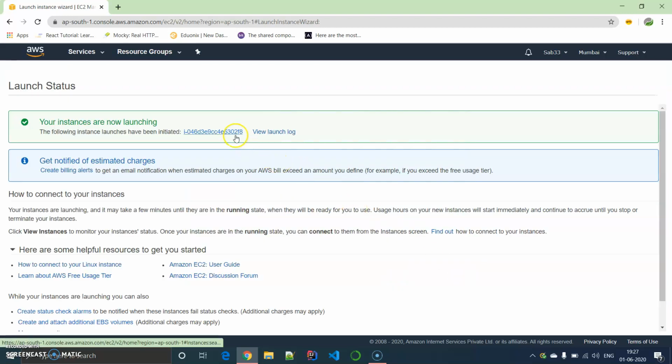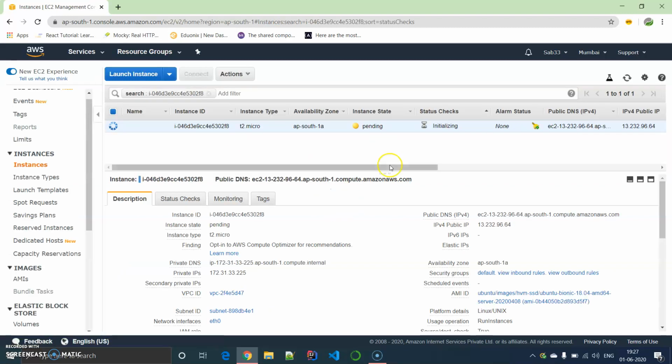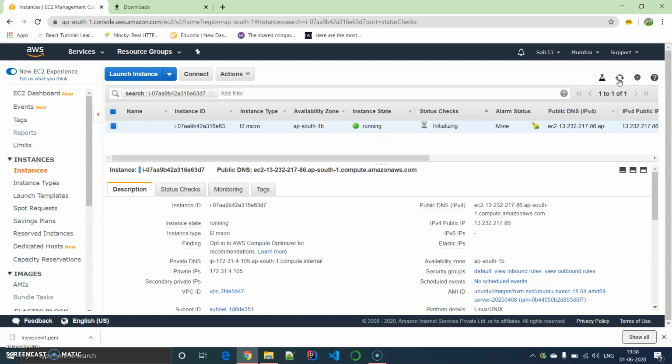Now you will be able to see the logs of the launching instance. The instance state will be in pending state, and the status check will be in initializing. Once it goes through the 2/2 checks, then only our server will be ready for use. It is still initializing. Meanwhile, I can show you the IPv4 public IP and the private IP of this EC2 instance.